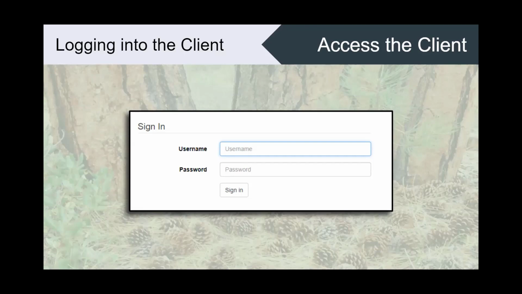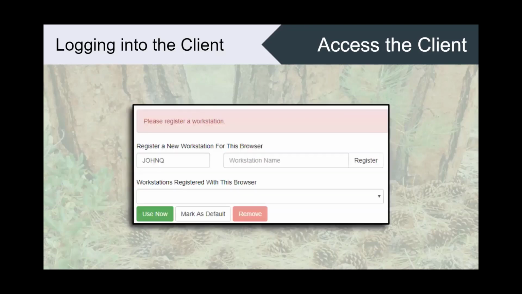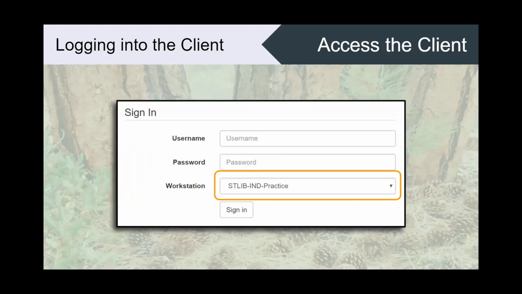Because you're going to put in the username and password that you've been assigned, and you will then see this screen. And there's nothing here that you can do. It needs to be somebody that has a local administration permission level. And so then they will come and they will register that workstation, and then you will go back to the login screen. If your login screen looks like this, you should be able to access the client, where you have a username, password, and then a workstation.